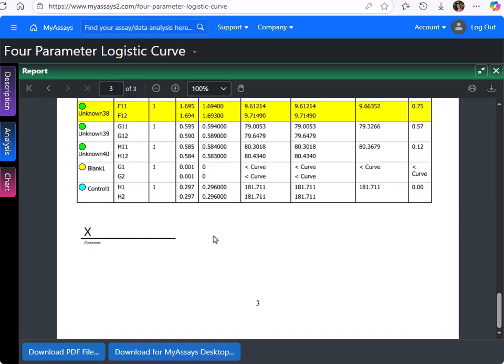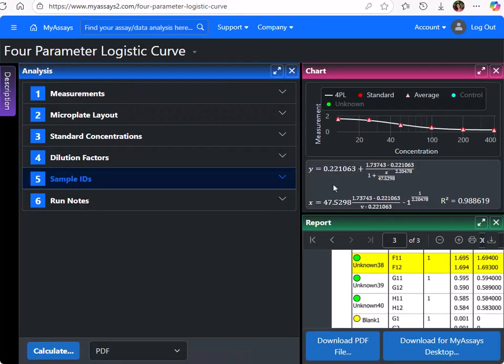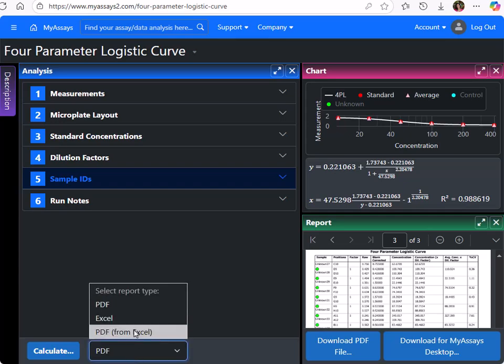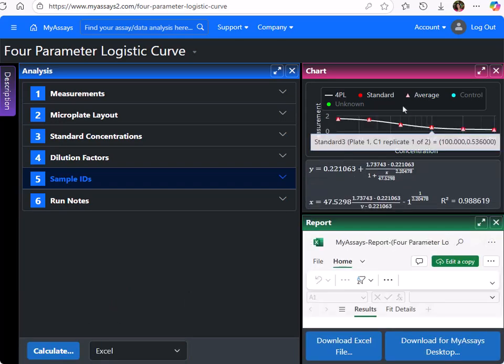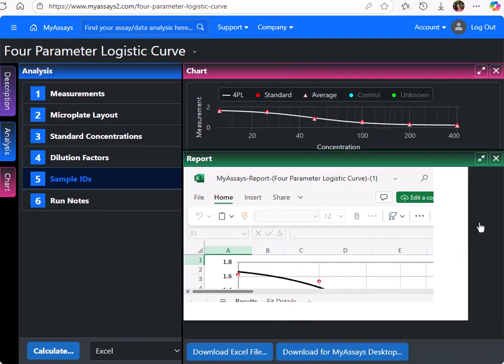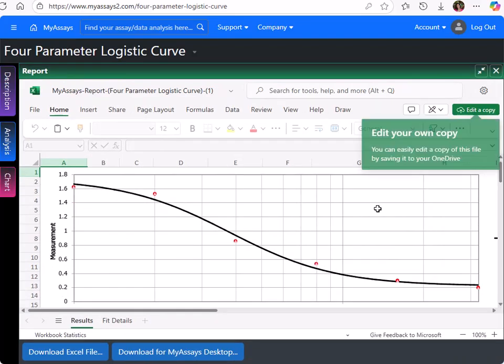Next, you'll see a sample table displaying the results for our other sample types, and finally, an operator signature line at the bottom. Let's recalculate our report in Excel by minimizing the PDF report and updating the report type drop-down box to Excel. I'll press Recalculate, and you'll see our interactive chart remains the same, but opening the report, you can see our results are contained on two separate sheets, the Results sheet and the Fit Details sheet.